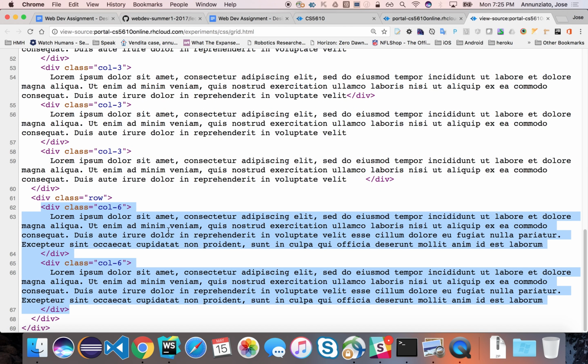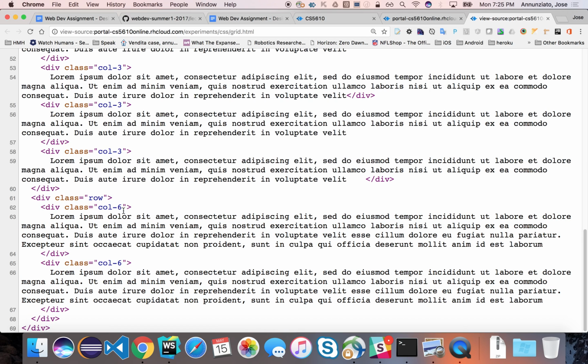Notice the naming convention that I'm using. Column-6 and column-6, with the notion that the page is presumably broken up into 12 equal portions, of which I want my left-hand side to take up 6 of those 12 portions, and the other one to take up 6 of those 12 portions. So they're the same on either side.